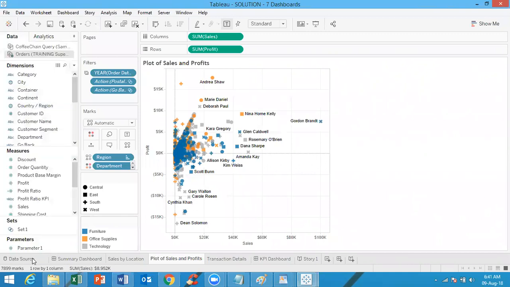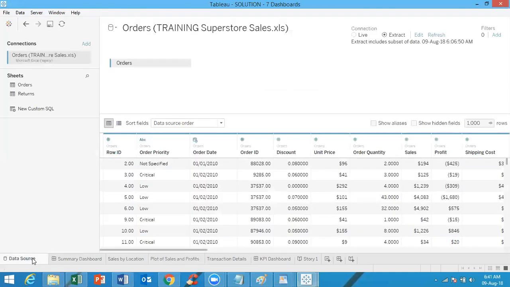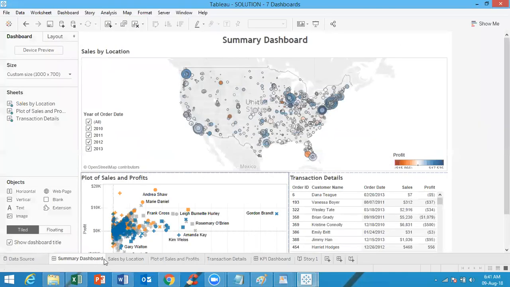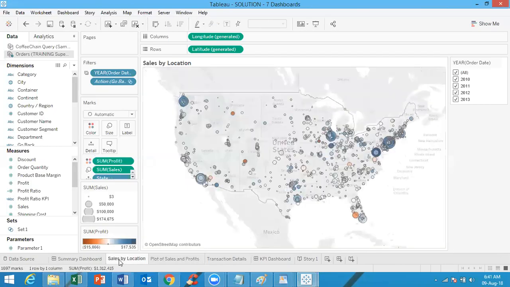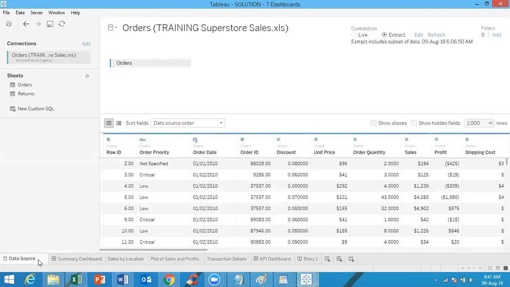And later we have the Data Source tab here. For each dashboard and worksheet we have a tab here. Similarly, at the beginning of any workbook, we have the Data Source tab. This is the data source page. In this we have the connection details and the table details, the preview of the data, different sorting orders, and the number of rows that should be shown. If you want to hide any fields, you can do that.